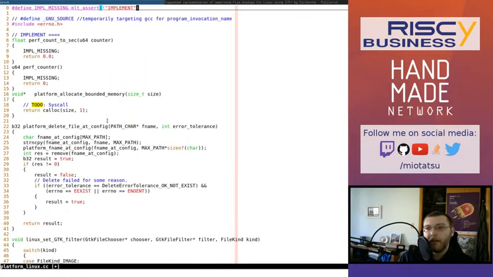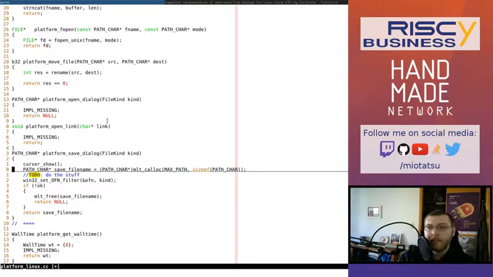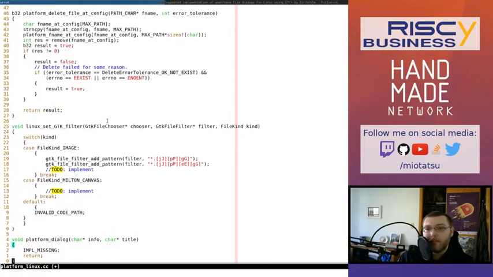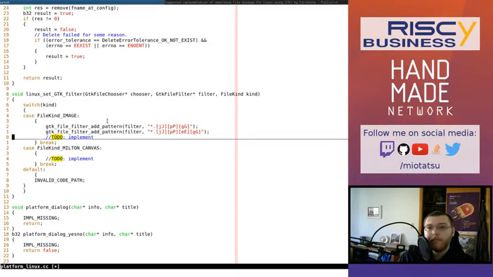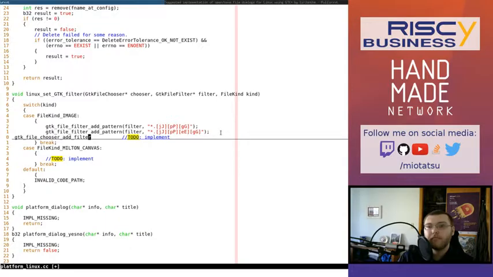Now, I don't know if he's pretty hardcore about keeping things within 80 characters. It doesn't look like it because this one wasn't 80 characters, right? So I don't think we need to break this into multiple lines. So we are going to do GDK FileChooser add filter. And then we're going to say chooser filter.